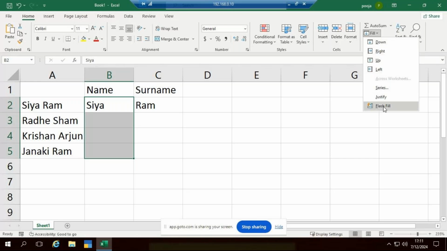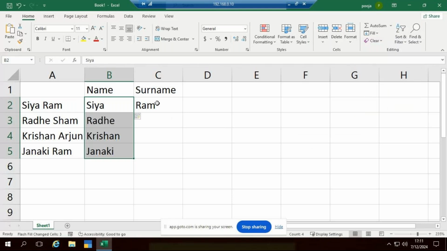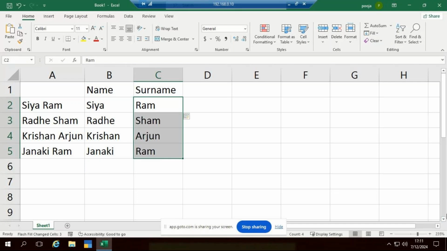You have the Flash Fill. Otherwise you can use the shortcut key Control E. Control E is the shortcut key for Flash Fill. So I'll just click on the Enter option. Okay. So what I will do, I'll select here. I'll use Control E. Any doubt till here? No, ma'am, that's cleared.